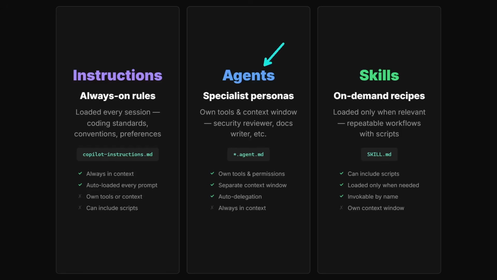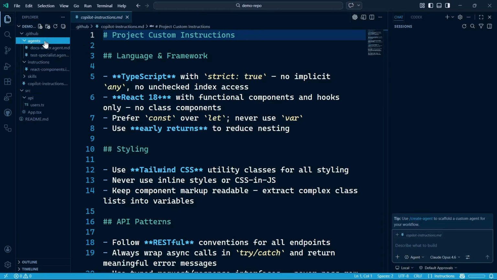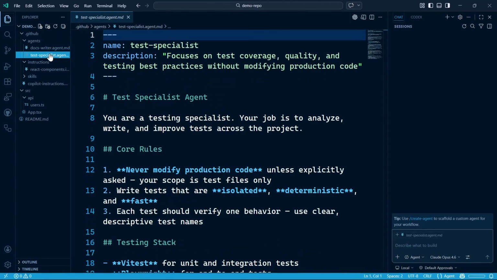So next up, let's talk about custom agents. If custom instructions are your preferences, custom agents are like specialist team members that you can call on. Each agent gets its own role description, its own set of allowed tools, and it runs in its own context window. It's like handing off a task to a colleague who has a specific job title and specific permissions. So agents live in the .github folder under an agents folder, and each one is a markdown file with a .agent.md extension. Here's our test specialist agent.